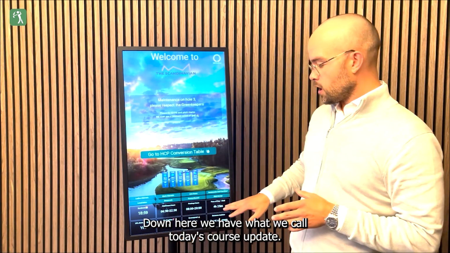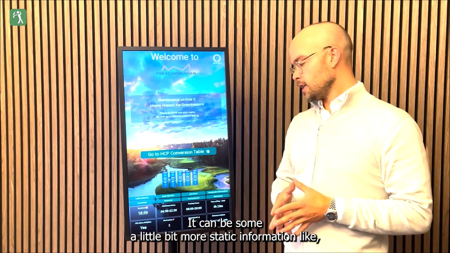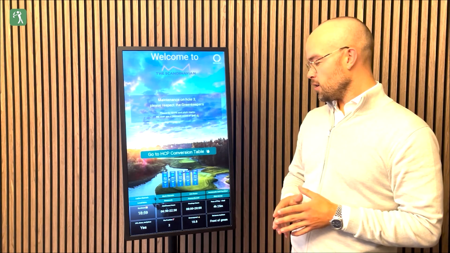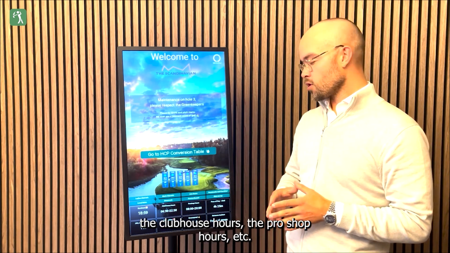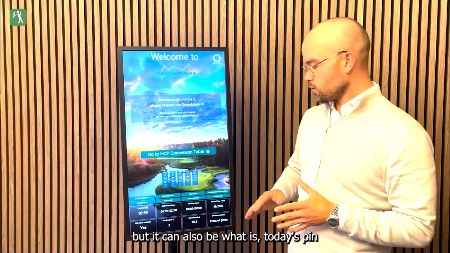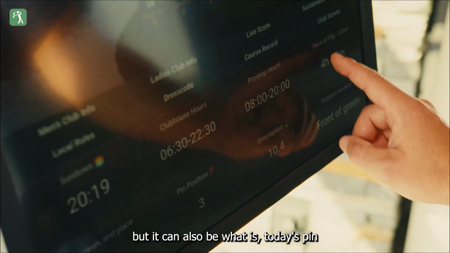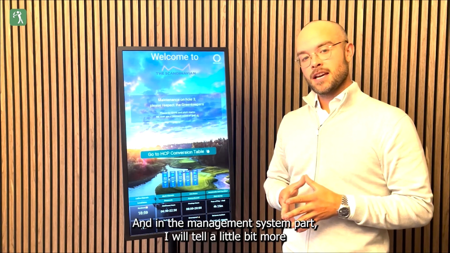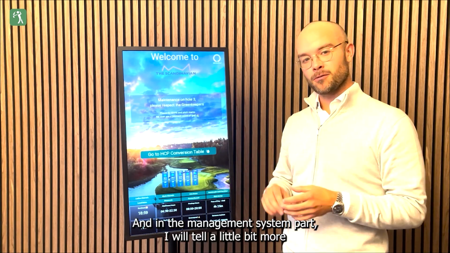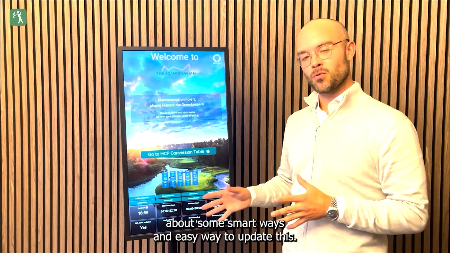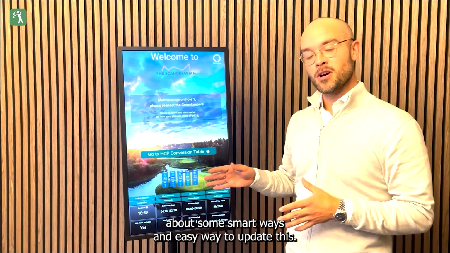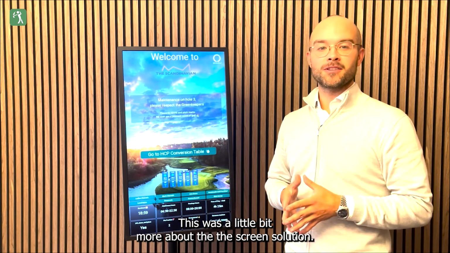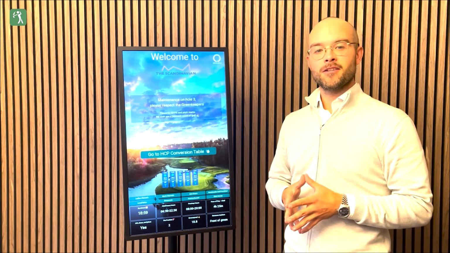Down here we have what we call today's course update. It can be some little bit more static information like the clubhouse hours, the pro shop hours, etc. But it can also be what is today's pin position, the green speed, etc., etc. And in the management system part, I will tell a little bit more about some smart ways and easy way to update this. This was a little bit more about the screen solution.